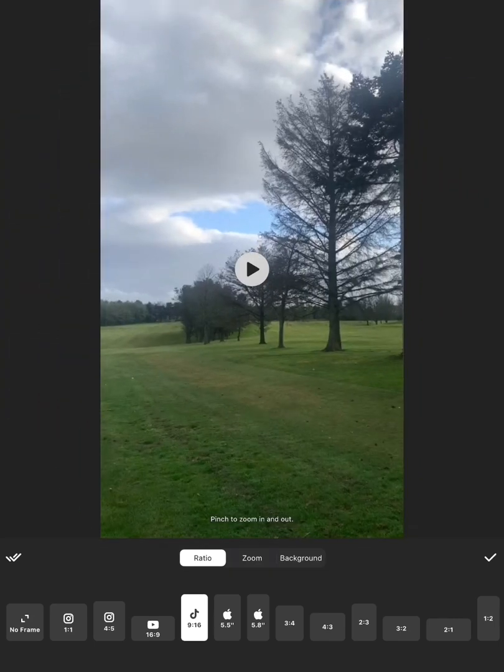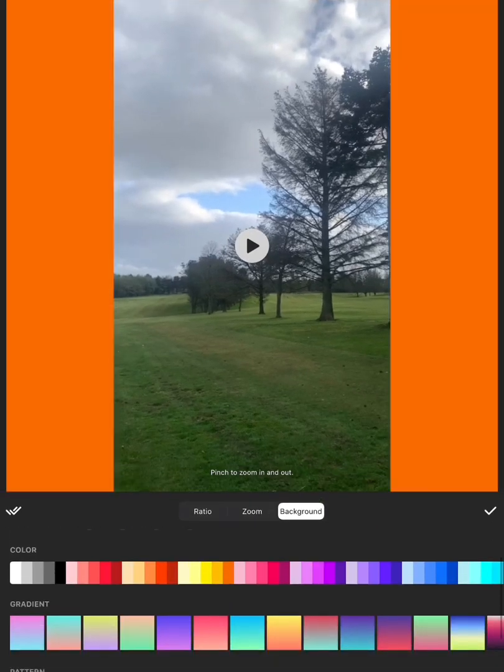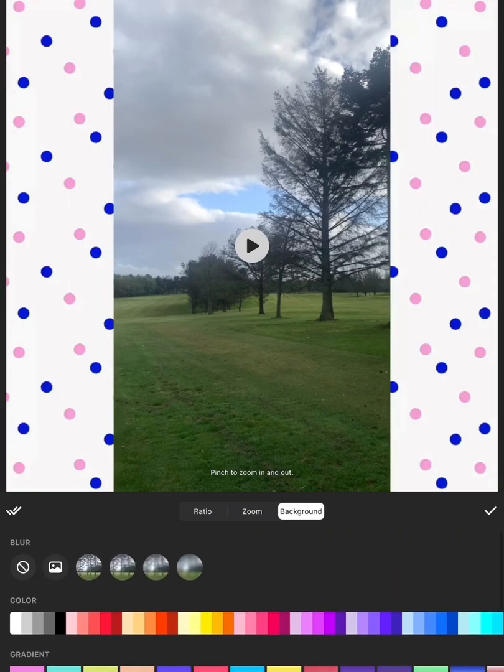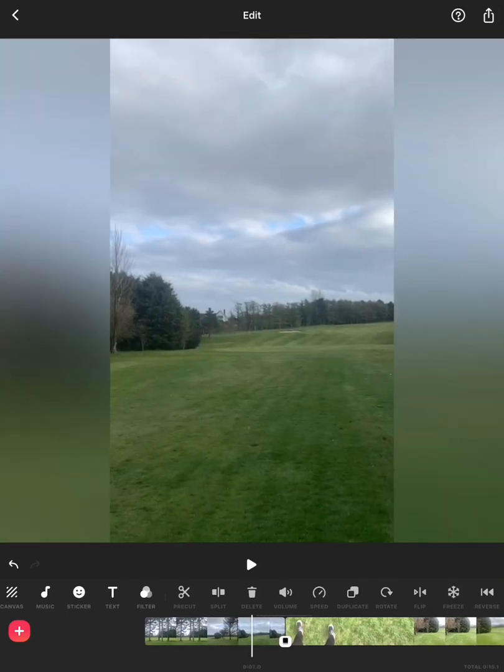What you can also do with the canvas button is you can change the background of your video content. So what I'm doing here is just showing you the different backgrounds you can have with your video content just to make it a little bit quirkier. But with InShot, they have a set default of the blurred background just to make it look a little bit more professional. Once I'm happy, I'll just click the tick button.